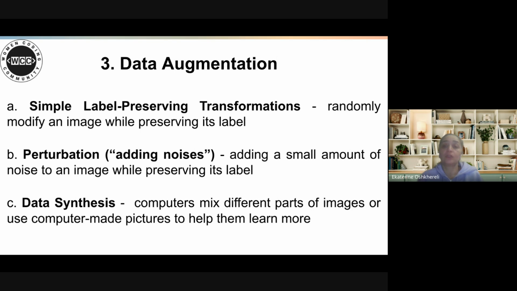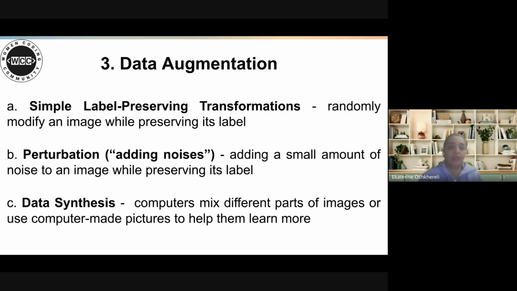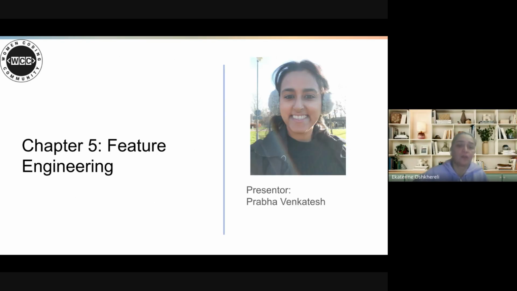Sorry, just because we're running a little short on time, do you want to just summarize very quickly the end of this chapter, and then I'll hand it over.